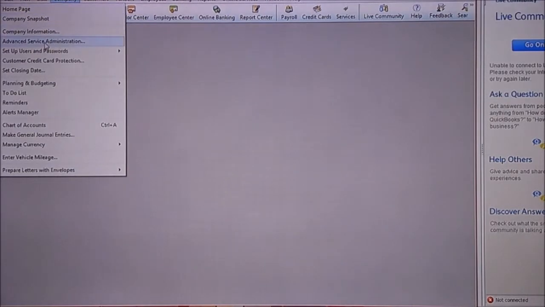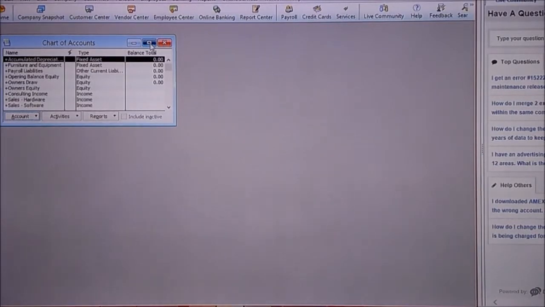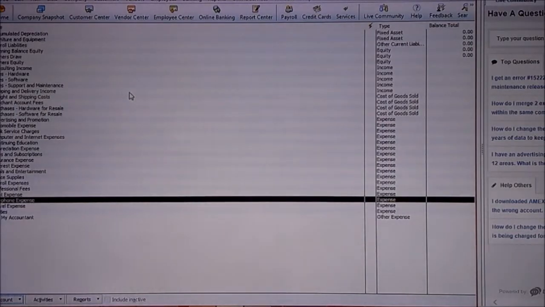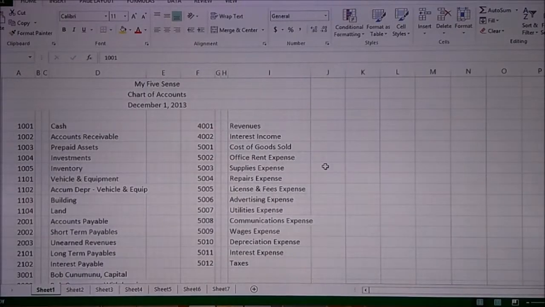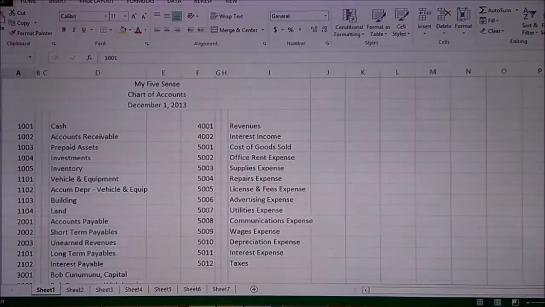Go in here to company, and we're looking for chart of accounts. Okay, and here we have your chart of accounts, and you could edit and customize this to the chart of accounts that we already know that we want it to be. For instance, furniture and equipment. We don't have a furniture and equipment. We have a vehicle and equipment, so we'll edit that.